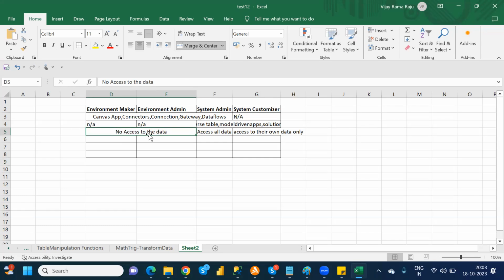These are the differences. If you have the system admin role, you will have complete access. He can create a canvas app, he can create gateways, connections, tables, and everything he can create. Understand? Let's see how we can create a role for this.